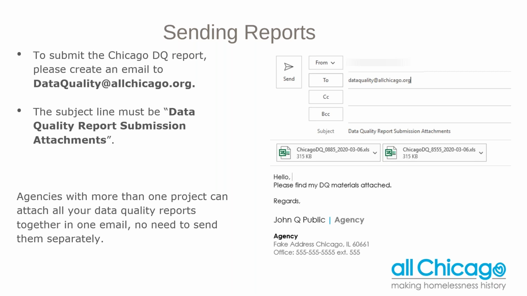For sending reports to us, you are allowed to include all of the data quality reports for your agency in one email. There's no need to send individual emails per report. So just to clarify the difference is that you must run individual reports out of Business Objects for your projects, but you can include all of those individual reports in one email to All Chicago.